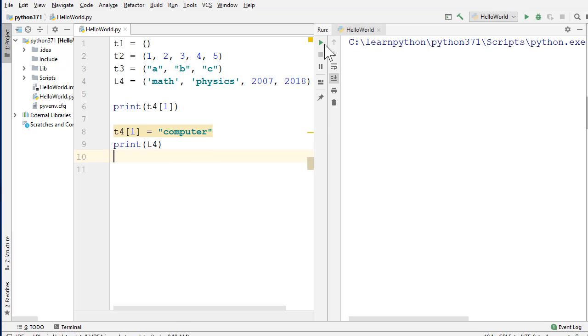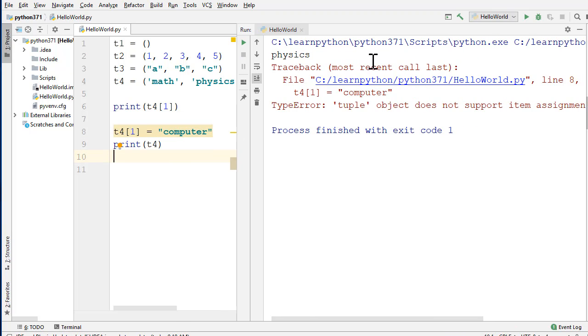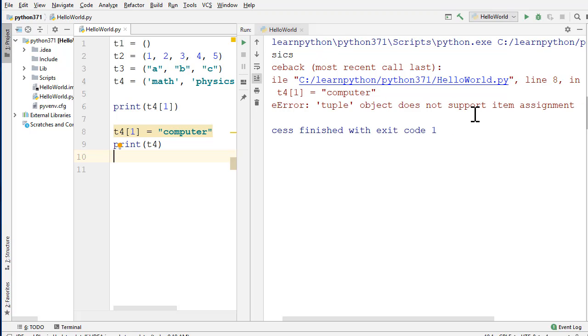Now let's try running this program, and let's take a look here. This print statement printed the physics, but after that, if you see here, it says on line number 8 there is some problem, and this is line number 8. It clearly says TypeError: tuple. The system knows it's a tuple, and it clearly says tuple does not support item assignment.